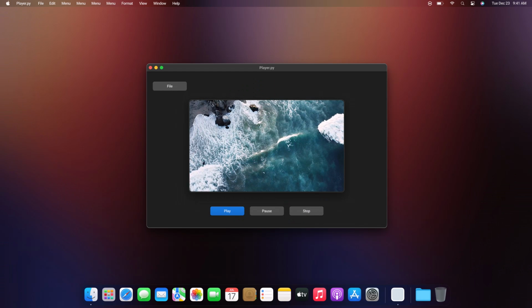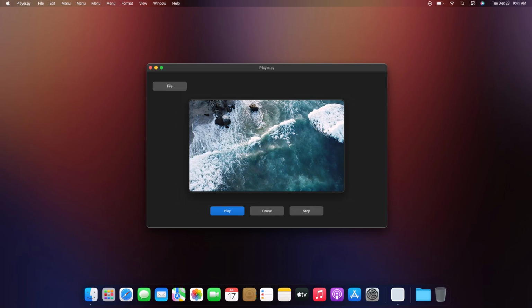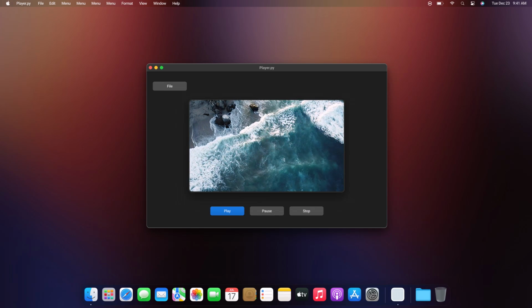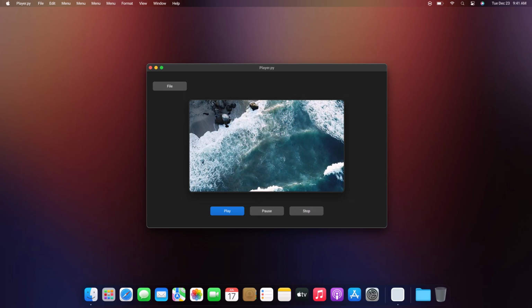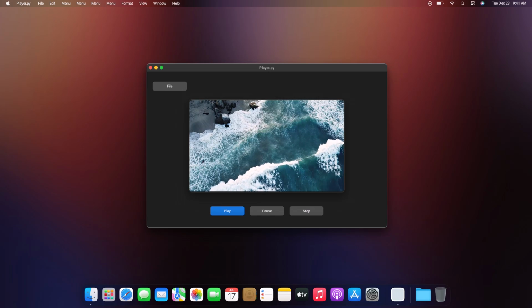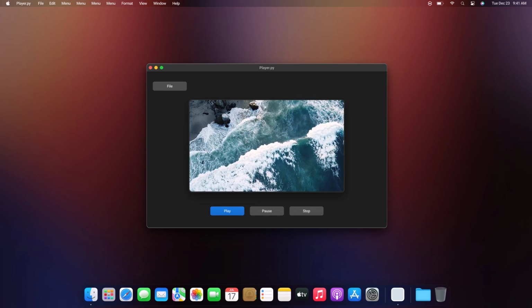Let's start by giving a brief overview of what our video player does. It allows you to select a video file, play, pause, and stop the video. The GUI is built using Tkinter, providing a user-friendly interface for controlling the video playback.